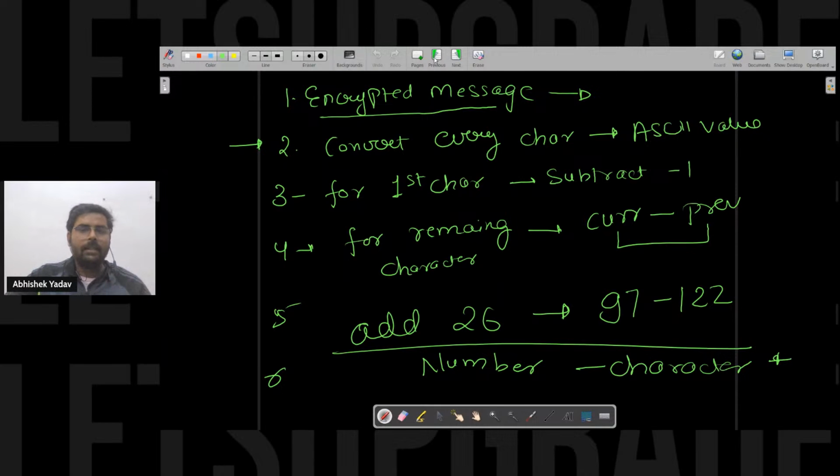So now I got the basic understanding of how to convert a character to the ASCII value, right? And the last step, one more thing I have to learn here, and after that we will move to the coding part, right?